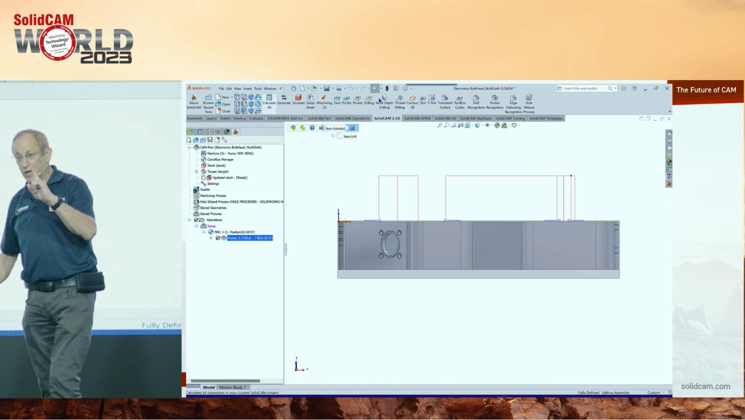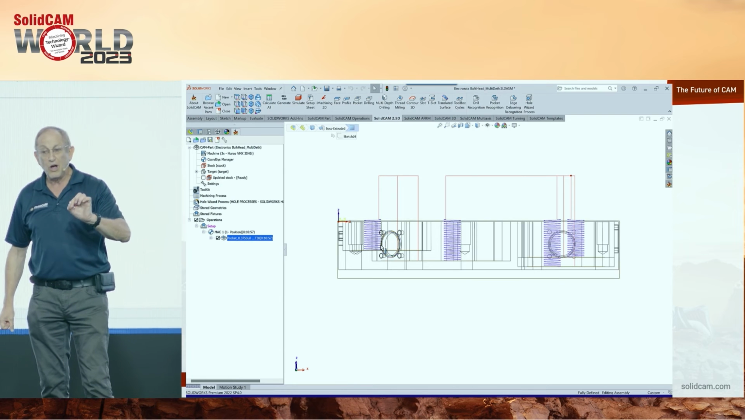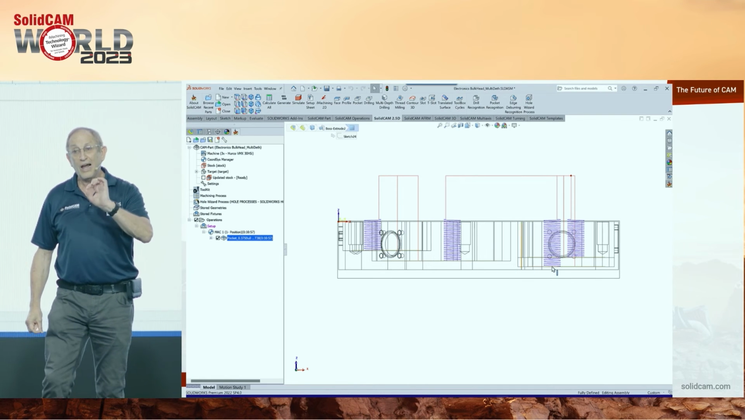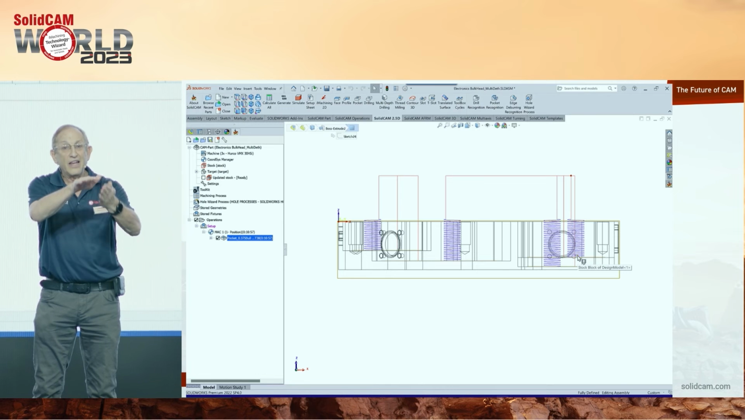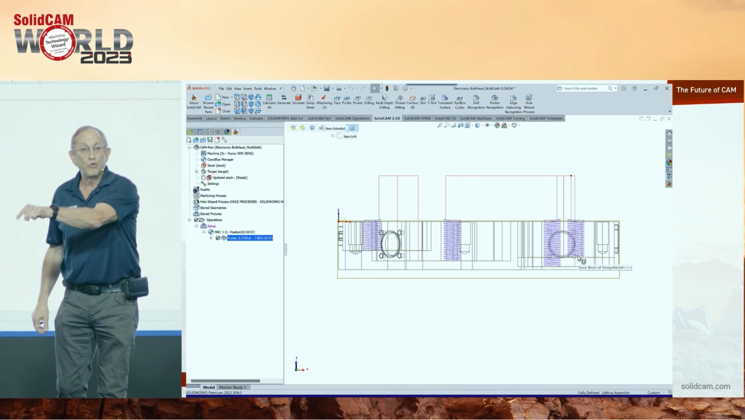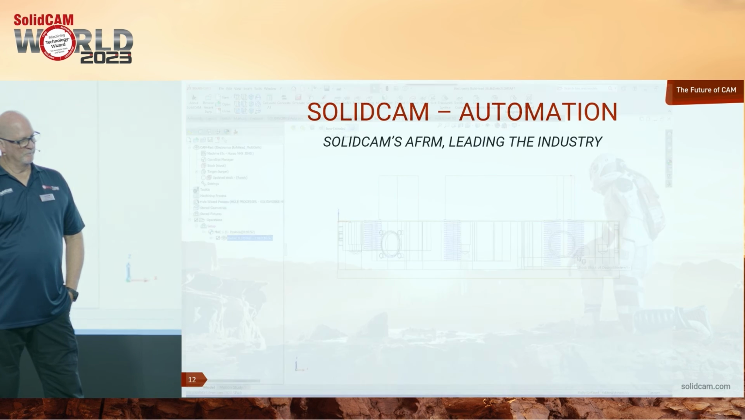And by the way, we've also added now in 2023 SP1, when we do this, if you want, there's an option that even though I created this in one move, I can get one operation for each one of those faces. Okay. Pretty cool, right? That's correct.